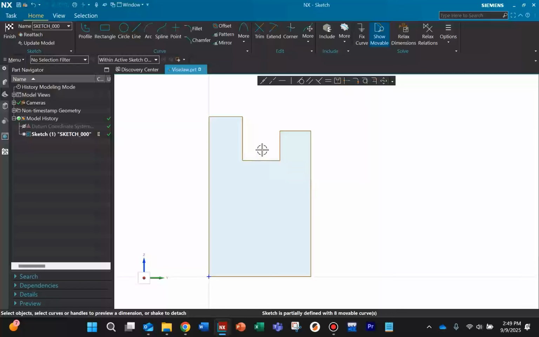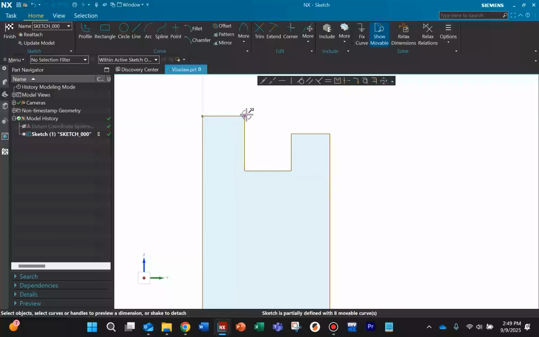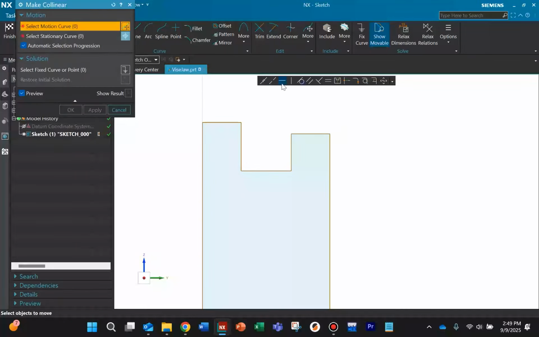Now, before we start adding dimensions, I'm going to go ahead and constrain this thing. One thing that we're going to want to make sure that we do is this top line here and this top line here need to be on the same level. They need to be on the same plane, same axis. And so they need to be either horizontal or collinear. Let's do collinear. So what collinear is going to do is take this line and this line, essentially place them on the same axis. So the lines will be able to move up and down, but they'll be level with each other.